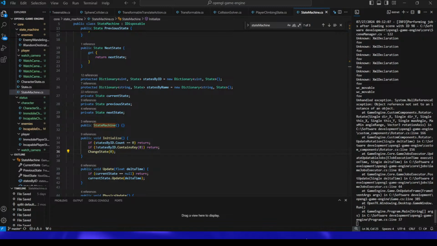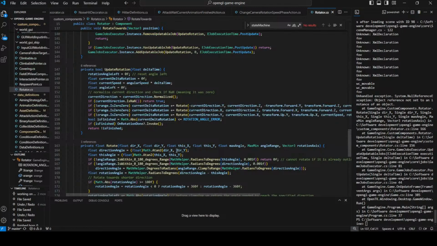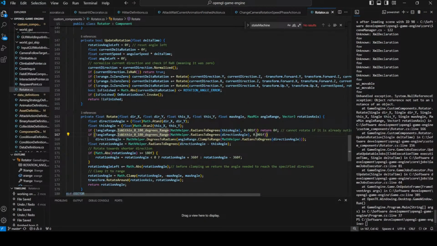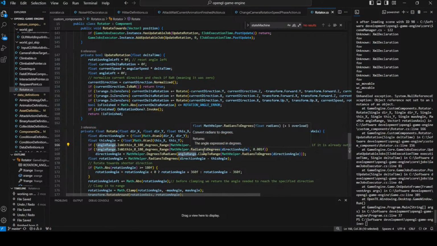And now it broke, which is okay, because it's trying to rotate. Now it's trying to do something, which is good. So the rotator 166 is complaining, and it is this angle. Ooh. No reference. Why is there a no reference here? Angle range. Angle range. At rotator rotate 166. That's a very, but why?